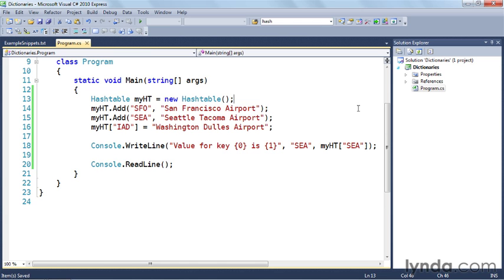And then we can test this out by saying, hey, let's do a console.writeLine to see the value for key whatever is this. And we're going to pass in the name of that key. And in this case, I'm going to look up the value by using the bracket notation. So you can see here on line 16, I use the bracket notation to set the value. I can also look up the value by using the bracket notation, but without an assignment operator.